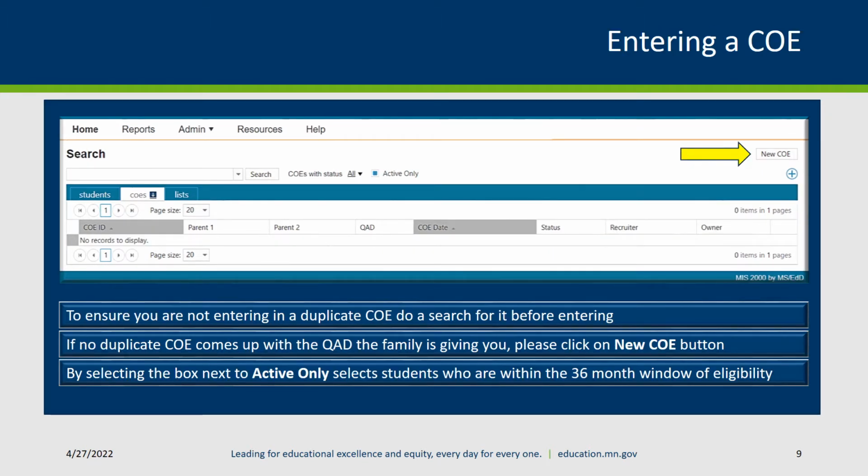Entering a COE. To ensure you are not entering in a duplicate COE, do a search for it before entering. If no duplicate COE comes up with a qualifying arrival date the family has given you, please click on the New COE button. By selecting the box next to active only, select students who are within the 36-month window of eligibility. This will also narrow your search.